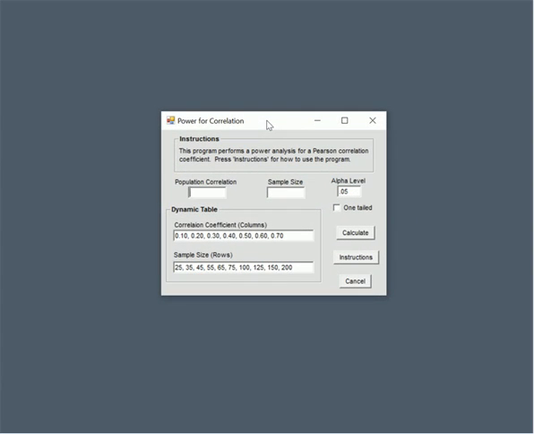So the first thing I need to do for the program is to specify a minimal population correlation that I want to be sure to detect. So I'm going to enter a correlation of 0.20. And what that means is if the population correlation is 0.2 or greater, I want to be sure to detect it to get a significant result. But if the correlation is less than 0.2, I don't care if I miss it. Now, in my study, let's suppose that I think I can reasonably get a sample size of 125. So I'm going to put a sample size of 125 in as my target sample size.